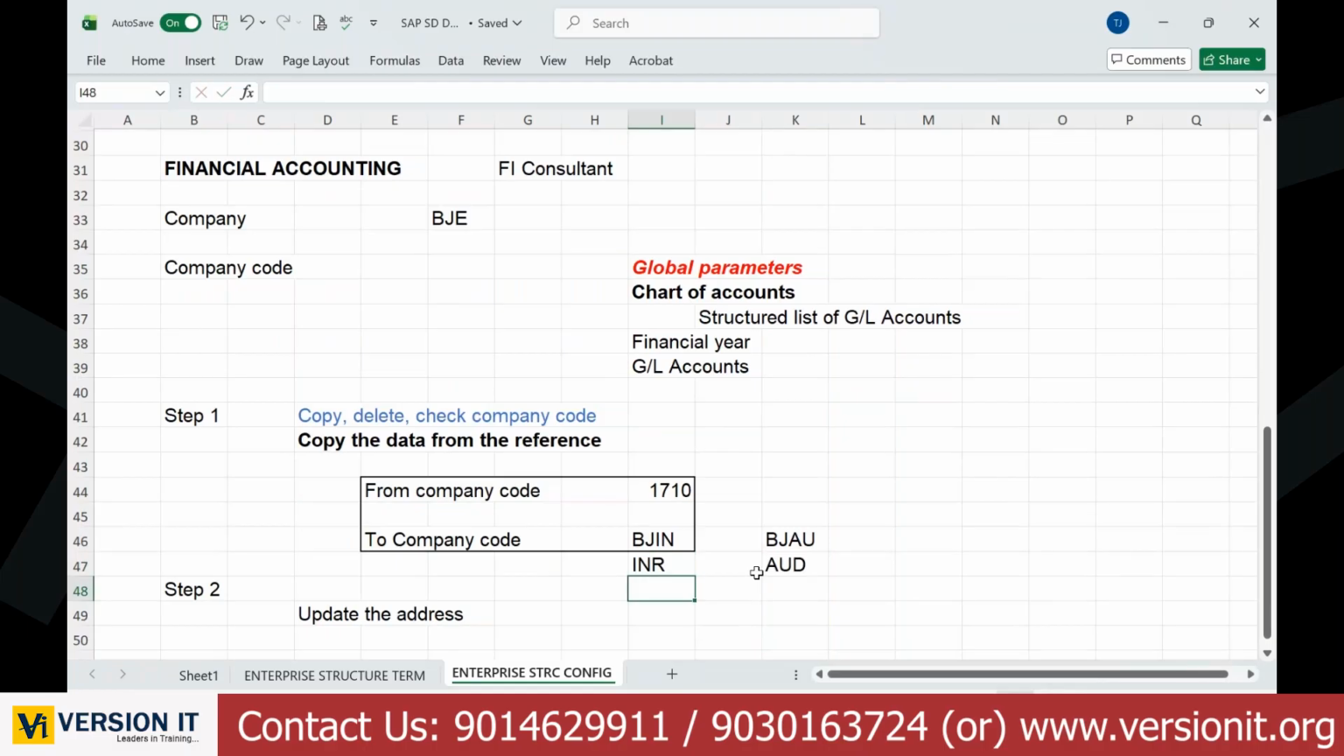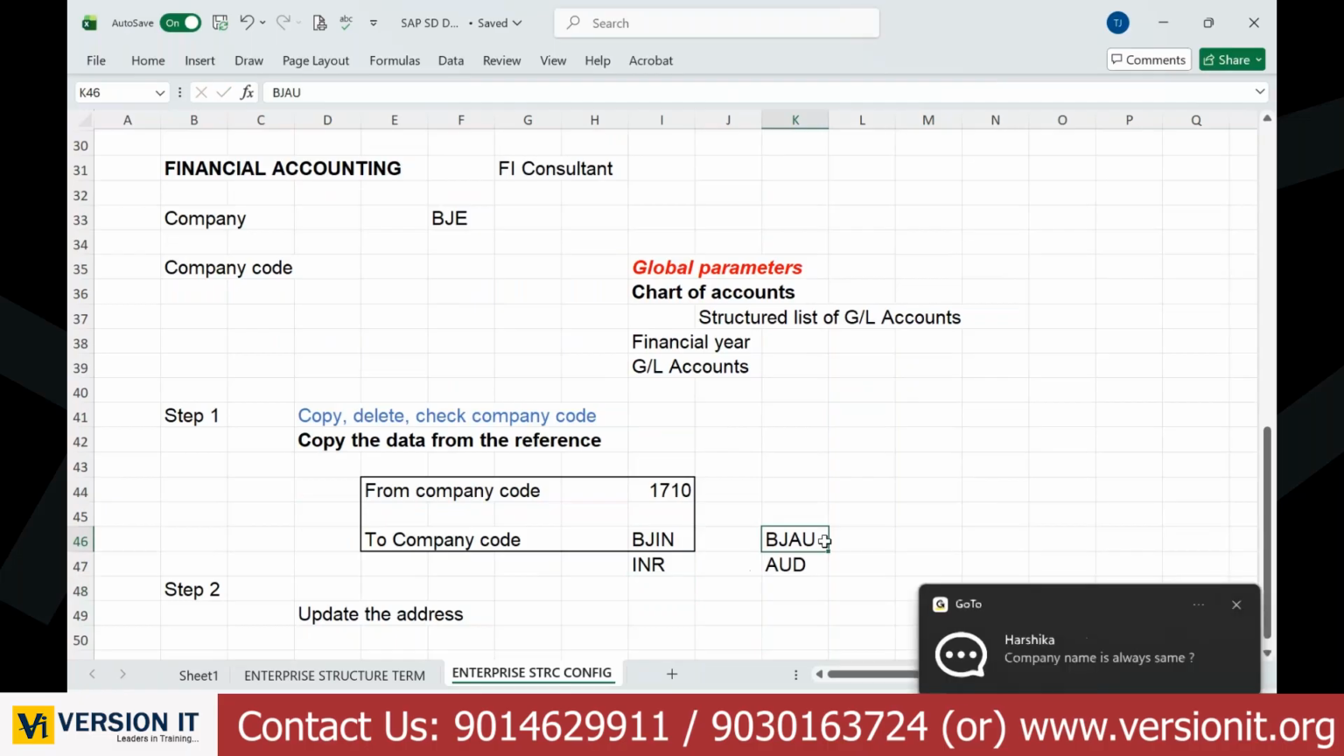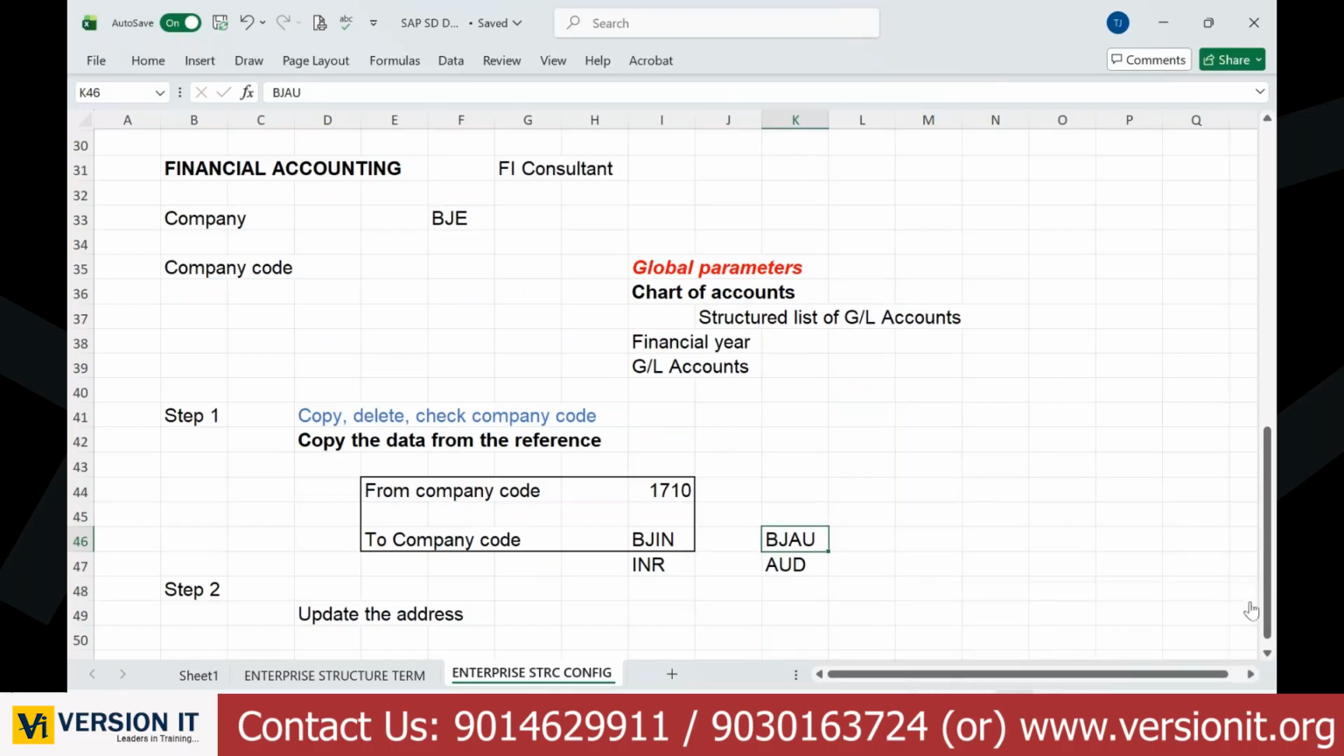Different countries will be having different currencies. You cannot use the same. That's right, so this is how it is going to be mapped. Company name is always the same. Now this is going to be the company. Company code is going to be different.